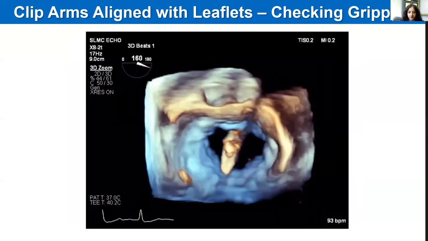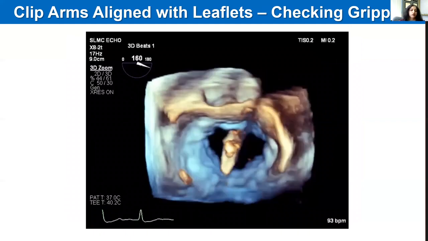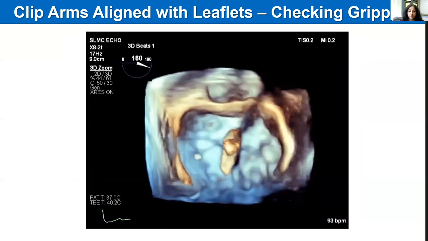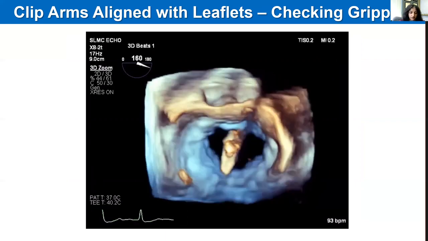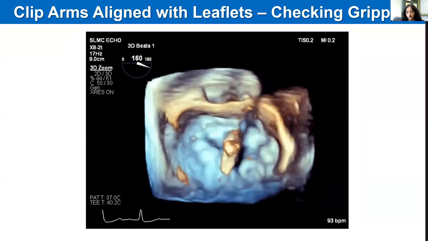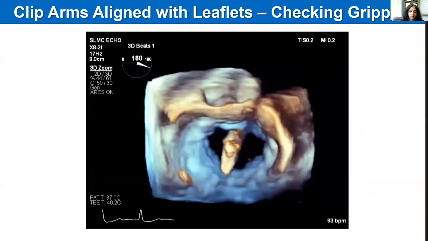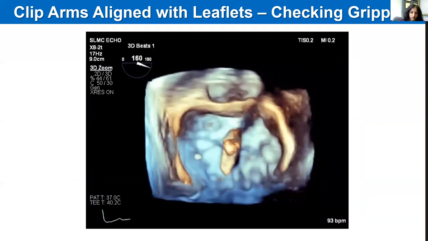So now you see that our clip has been oriented to the mitral valve. We have two steps to do here. So first is we want to make sure that the clip arms are perpendicular to the mitral valve leaflets. We want to make sure that we're not grasping a portion of A1 and some of P2 because that would worsen coaptation and not improve it.